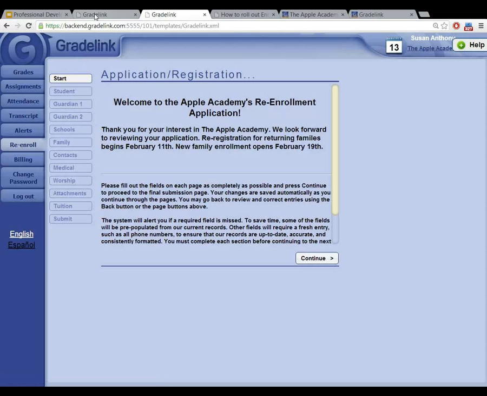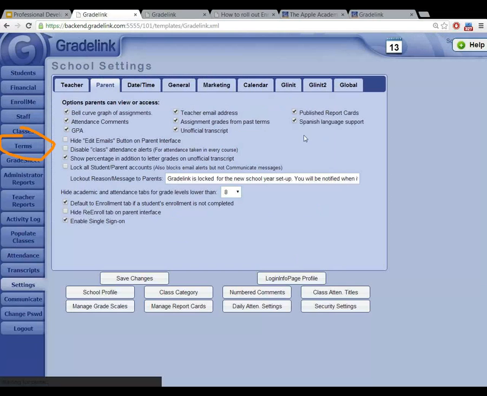Yeah. What if I want to hide the re-enroll tab? Let's say that we're done with re-enrollment. Can I turn this off? Yeah. Go ahead and go to the section for the administrators, down to settings, and then here we are on the parent section. You can hide the re-enrollment tab on the parent interface. So it just hides it whenever I'm ready. Like that. Makes sense.